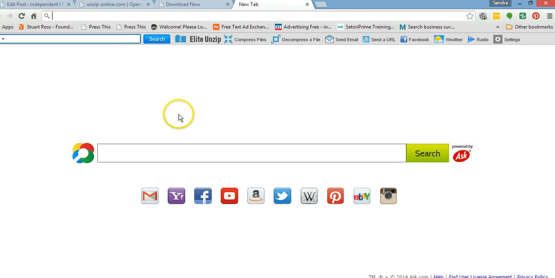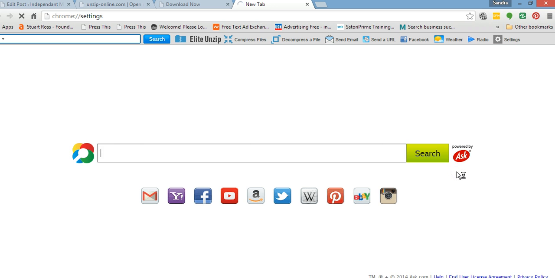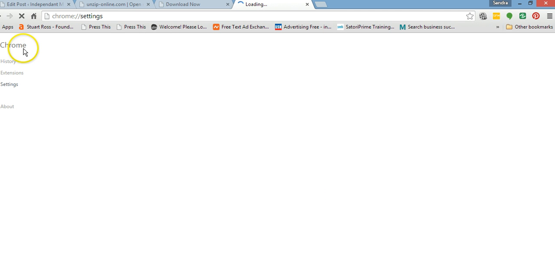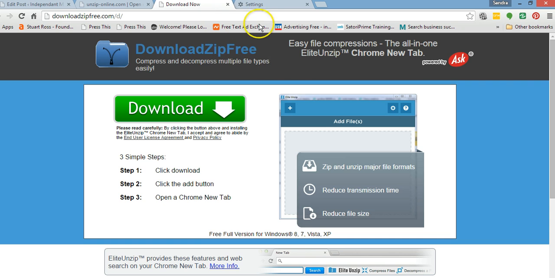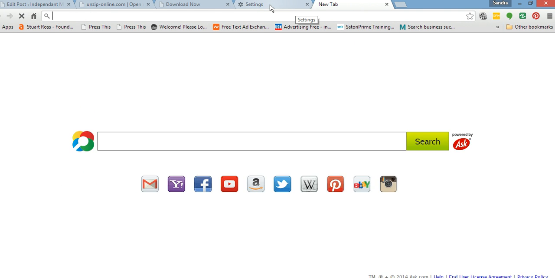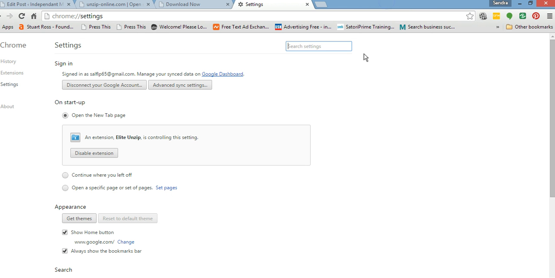Now, if you don't like that tab after you've downloaded the software and you're thinking, oh my God, do I have to uninstall? No, you don't have to uninstall the software. You can quite simply and easily go into your settings, click on settings, and your settings for your Chrome browser will open up. Here we go. You're in your settings here, and you'll see this here. You can disable the Elite Unzip extension right here. You'll just click disable on that, and it will take away that extra browser that you don't like, and you'll just be left with your old search browser. But I don't mind it. I use it. You can leave it there or you can disable it. Entirely up to you.